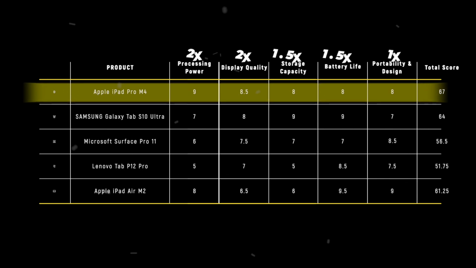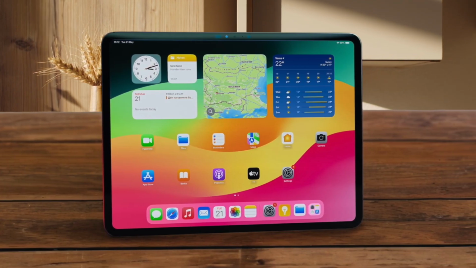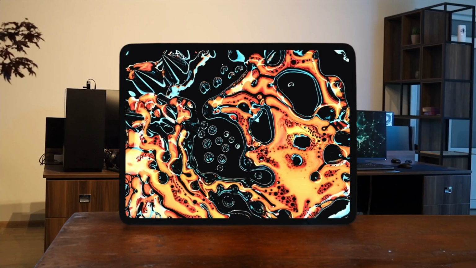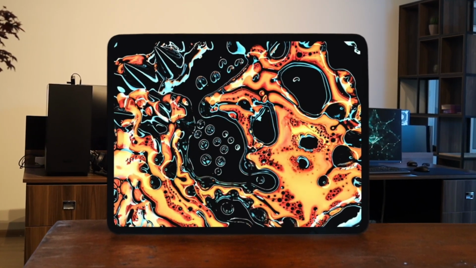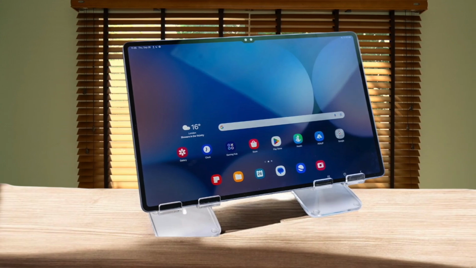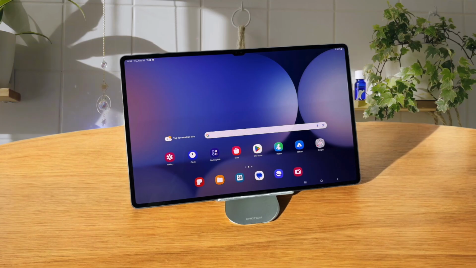Its performance in processing power and display quality makes it a formidable tool for creatives who demand the best. Whether you're editing high-resolution videos or engaging in seamless multitasking, the iPad Pro M4 consistently offers an efficient and enjoyable experience, making it the top recommendation for those who can invest in premium quality.